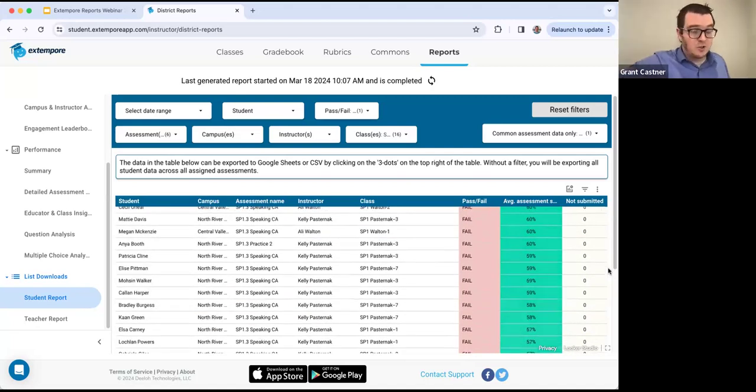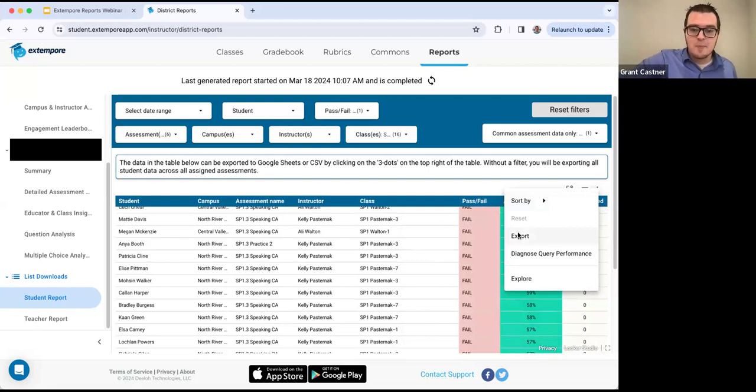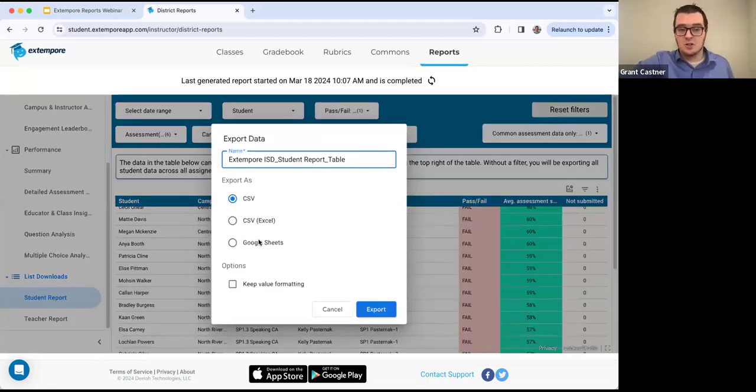Now, how do I go about sharing that with our teachers? Well, I'm going to click these little three dots right here. I'm going to click export, and then I can export it as any type: CSV, Excel sheet, or Google Sheets.